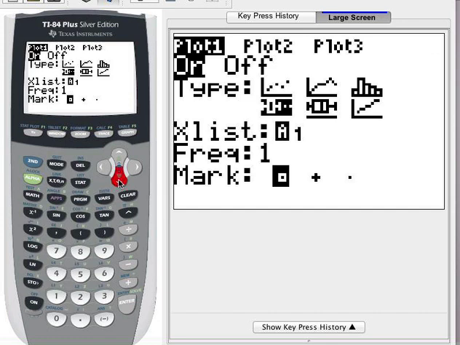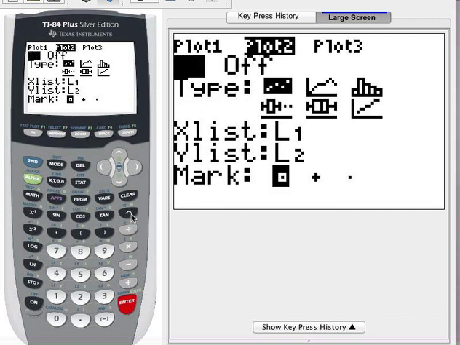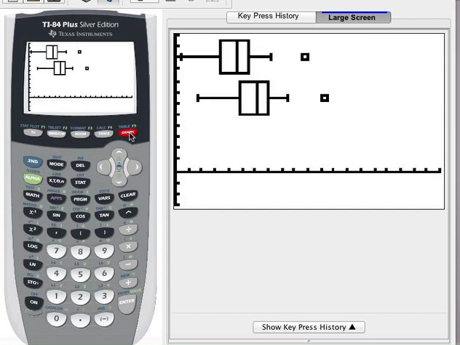Our data are in list 1. So second y equals, let's scroll down to plot number 2. Let's turn it on. If you press the down arrow, let's also select a box and whisker plot which checks for outliers. This time, though, I want to look at the data after the touchdown has been added. So in the X list, I'm going to change that to list 2. Now I'm going to press the graph button.